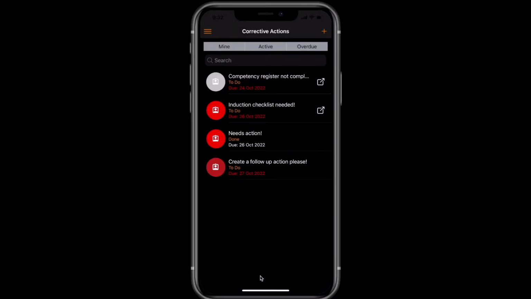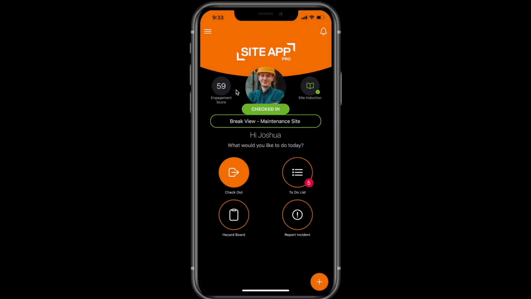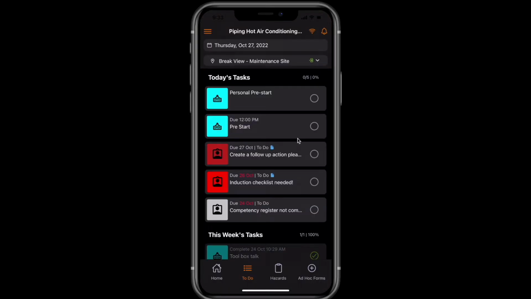If you're an admin user or manager user, you can use this page to view all corrective actions for you and your team. However, if you're a field worker or contractor, you'll only be able to see actions assigned to you. The final way to add a corrective action is while filling a form.